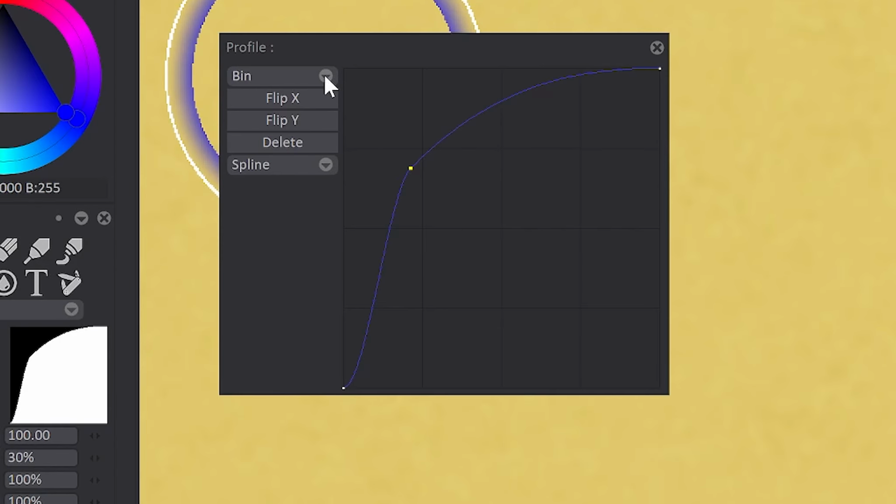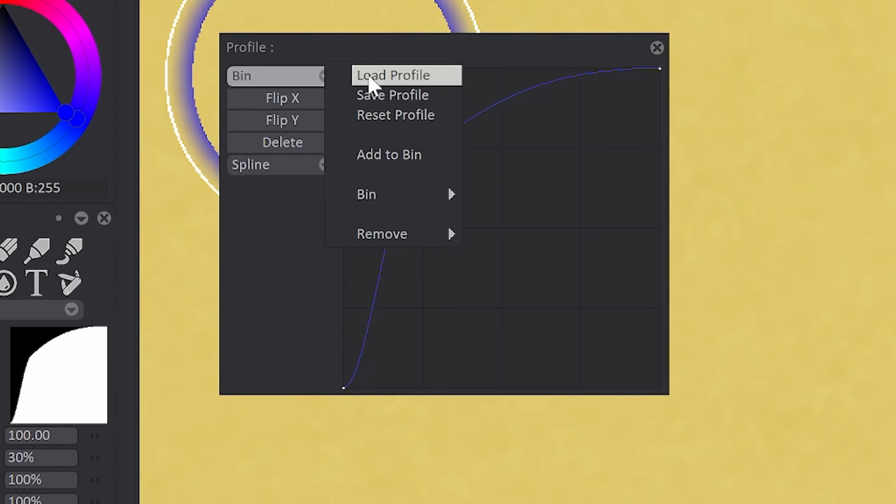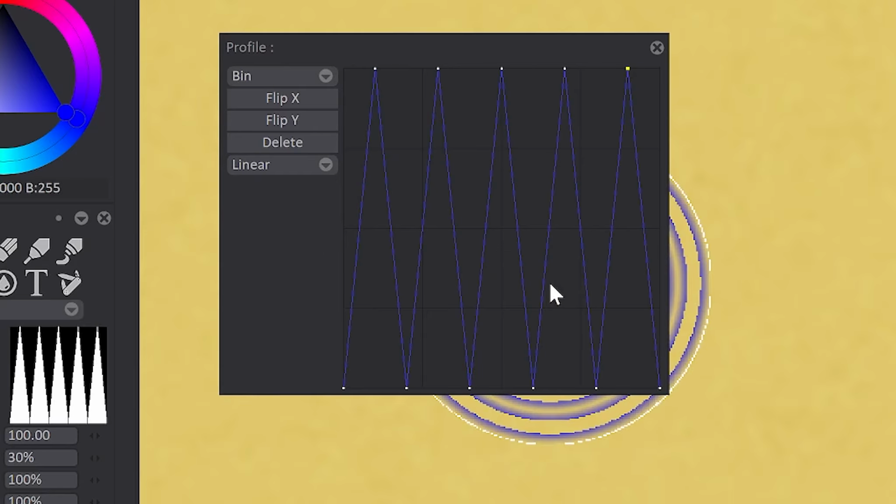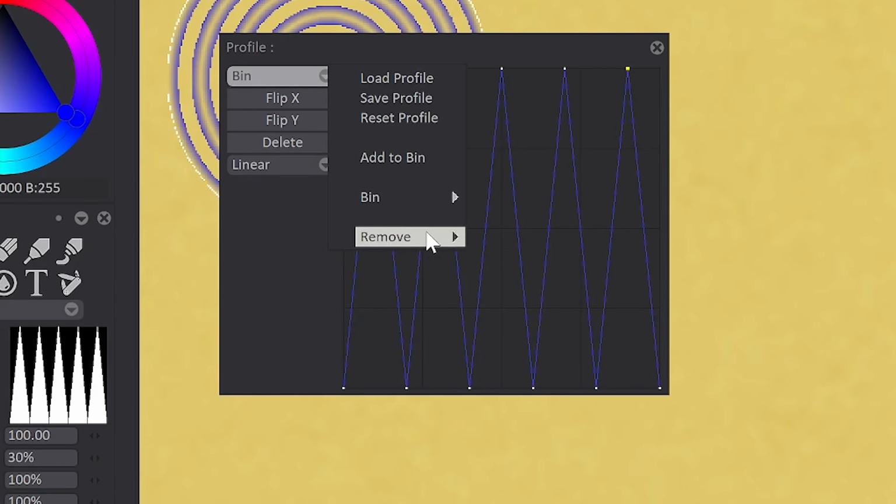Clicking on the bin drop-down menu allows you to load a profile from a profile file you have previously saved on your computer, save a profile to your profile file on your computer, reset the current profile, add the current profile to the bin for quick recall, load a preset or a profile you have added to the bin through the bin menu, and remove a profile from the bin.